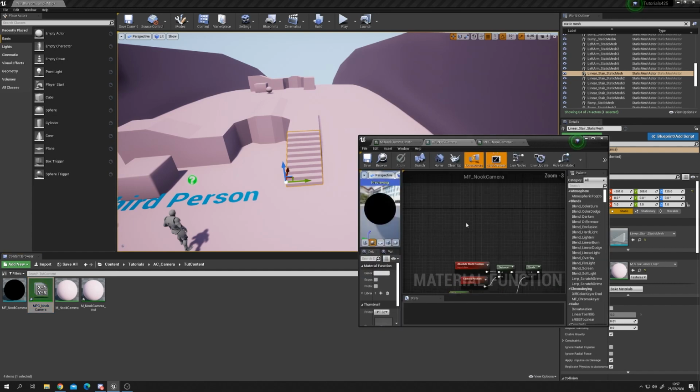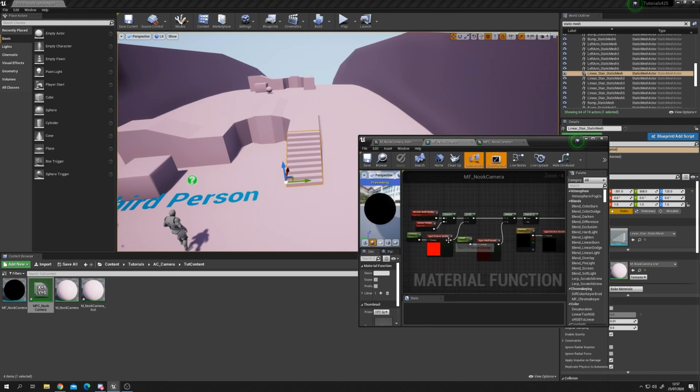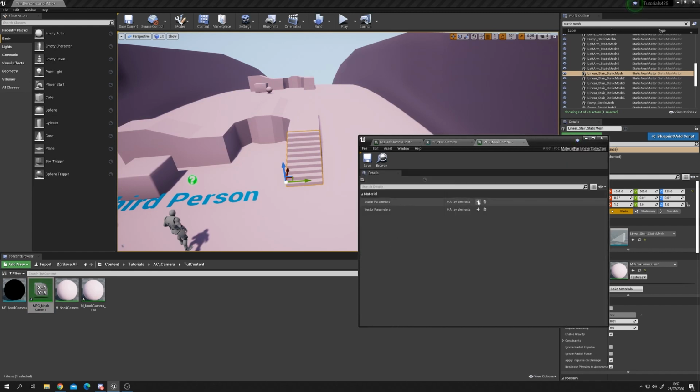If we were to head into our material function, we are using 2 scalars and 1 vector. So we can add 2 scalars and 1 vector. Now we'll just open these all up and we will give them parameter names. So we know we need distance and we know that we need fall off. We also know that we need direction, like so.